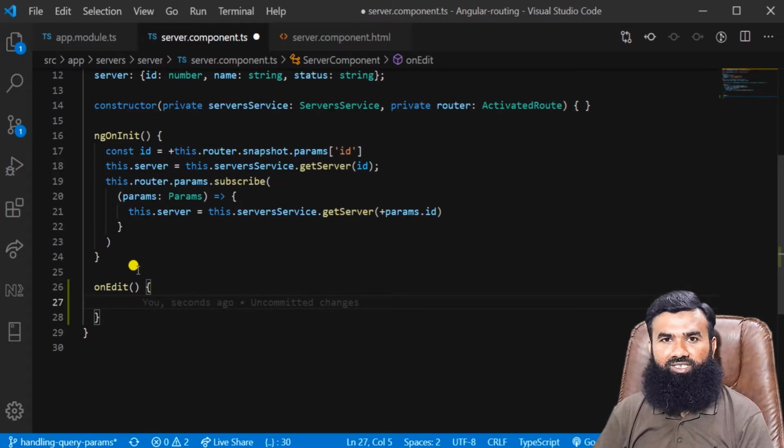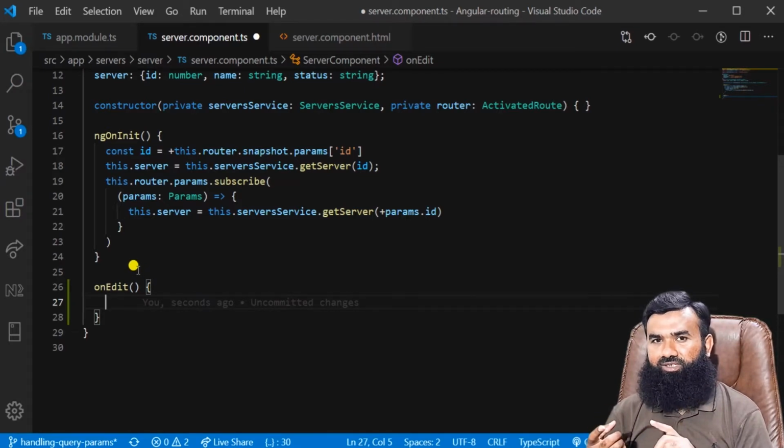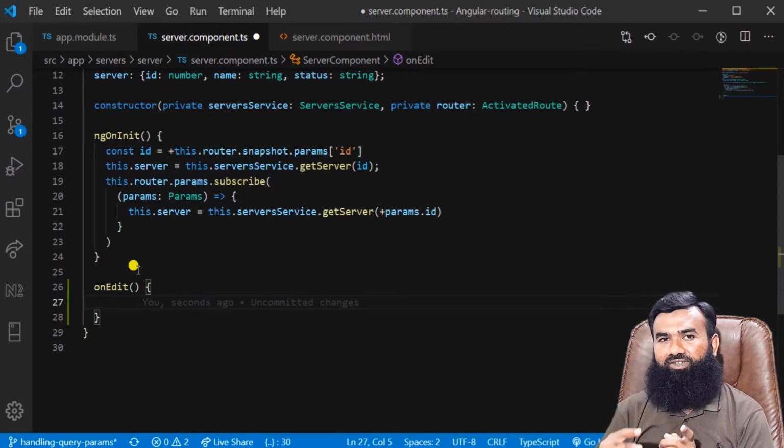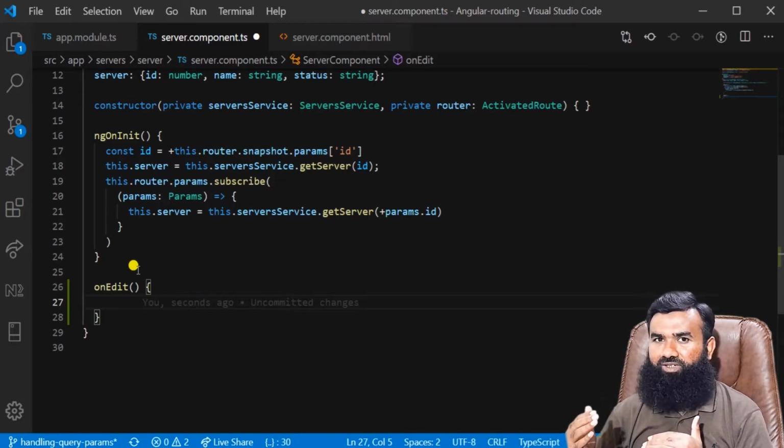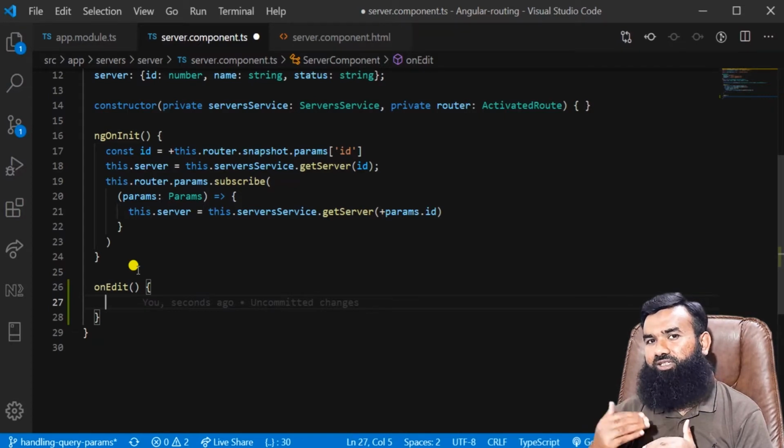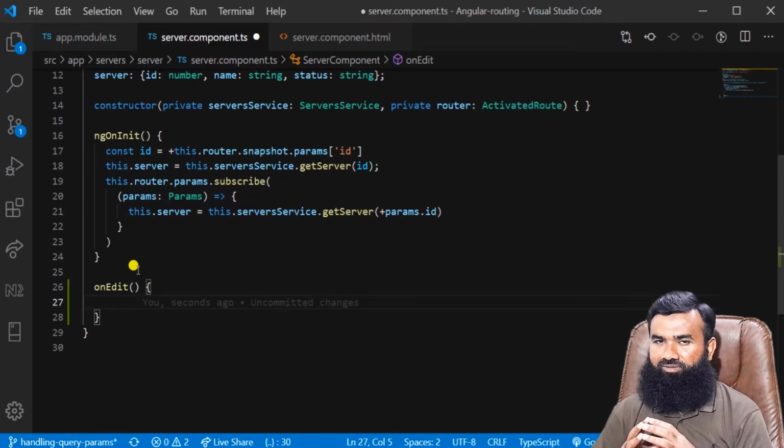How are we going to do that? We have already learned that, and you must remember it. If you don't remember it, please go back to my previous video and see how we can navigate to different components through coding. There are three ways of navigating to different components. One is when we add an attribute to the HTML. Another is if we have to redirect to another route from the TypeScript file, we can do that also.